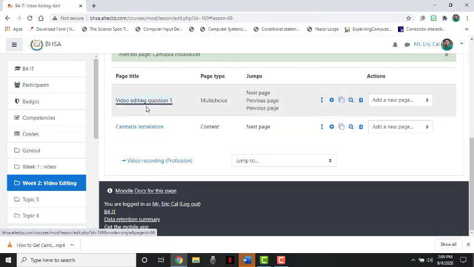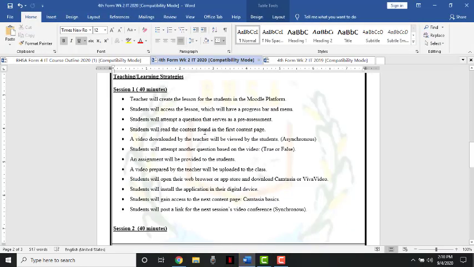There it is. So first they will answer the question. Once they're done with the question, they can jump to Camtasia installation. Once they have downloaded and installed Camtasia and viewed the video, actually it's not really installing it, they just have to view it. Now yes, I could add a next cluster or maybe a page. Let me go back to my lesson plan. So a video downloaded by the teacher has already been selected.